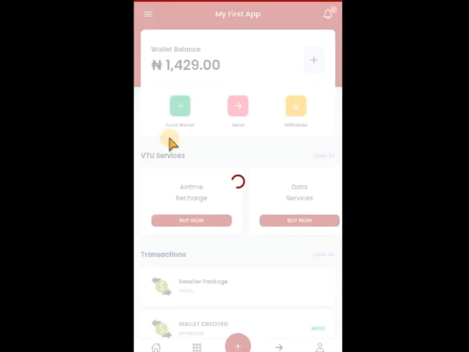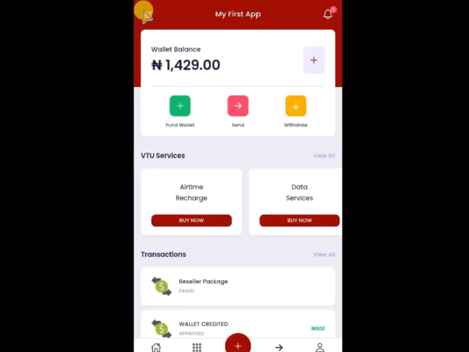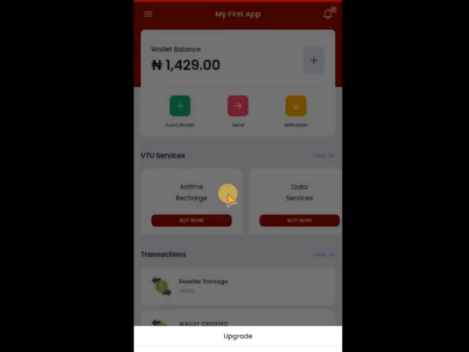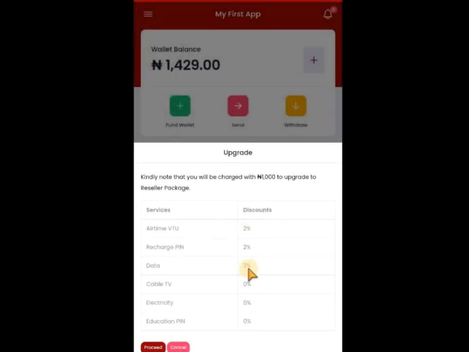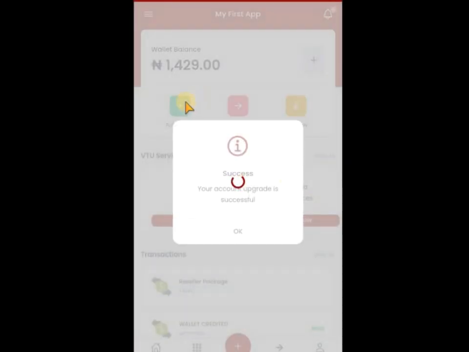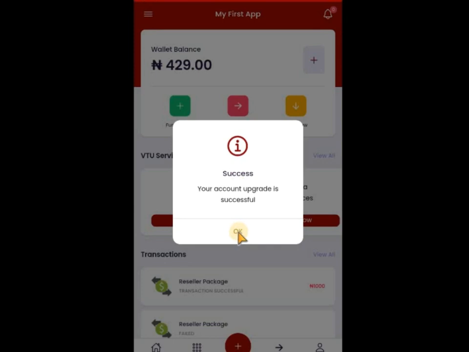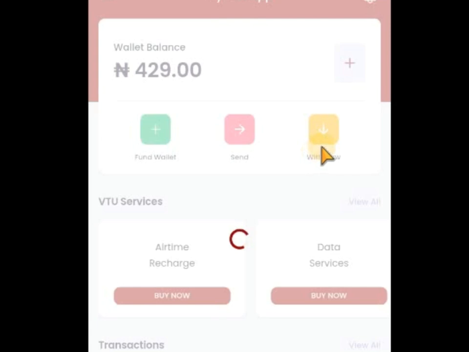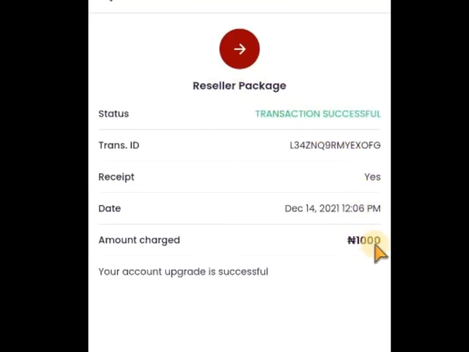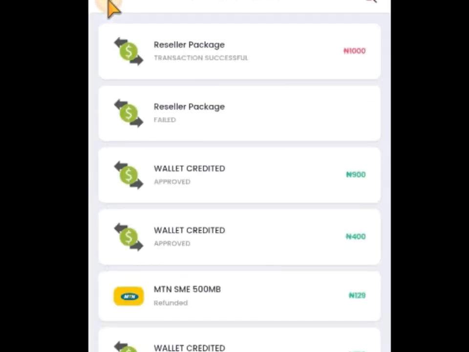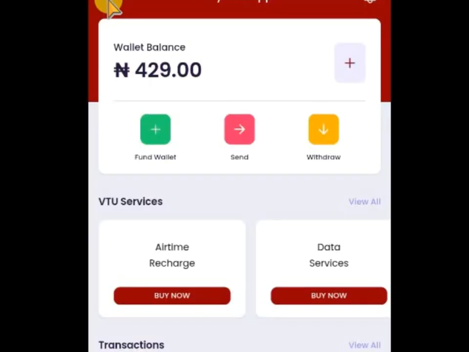So once I upgrade, remember that my data is now 260, internet service 260. I just want to show you how Become Reseller works. 2% off data. So now it is 1,000. I have 1.4, so 1.4 minus 1,000. You can see reseller package. Reseller package 1,000 naira. Your account upgrade is successful. Good. Let me go back to that MTN SME 1 gig. It was 260 naira before, but I'm a reseller now.